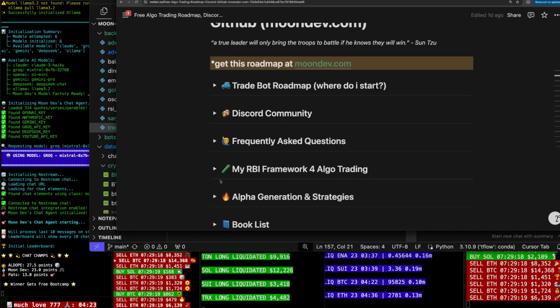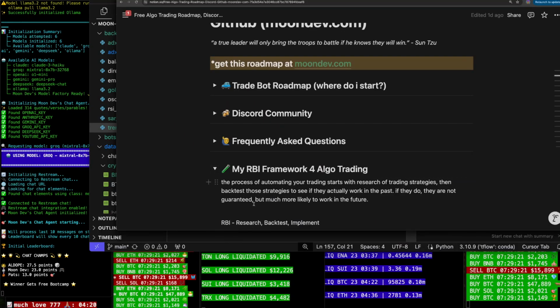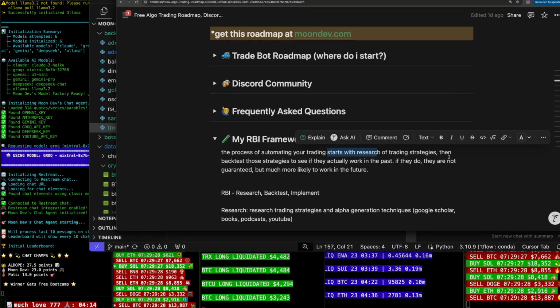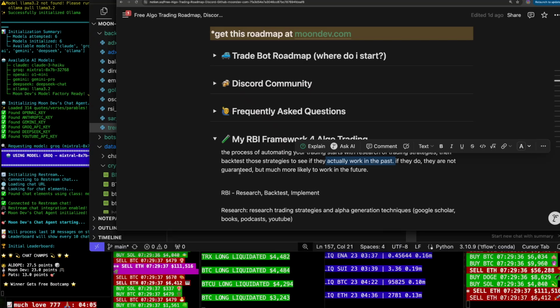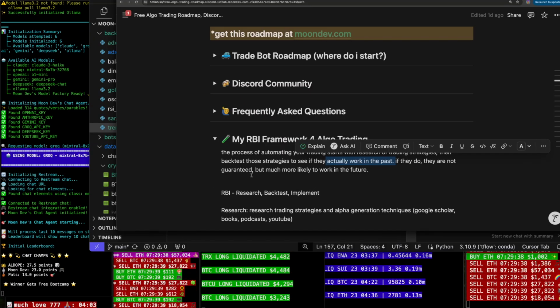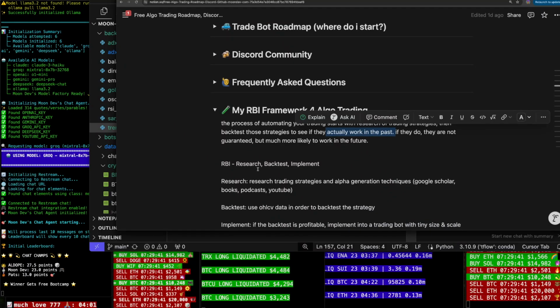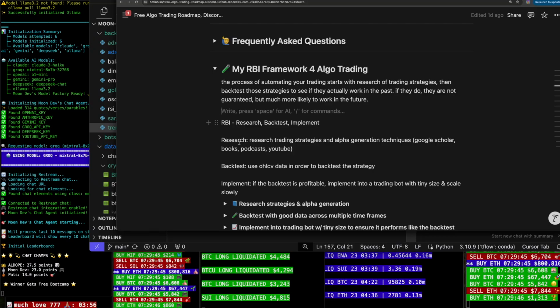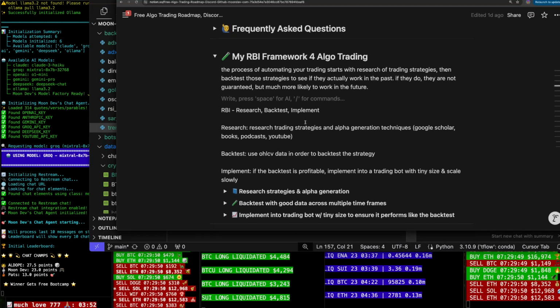Okay, so the RBI framework for algo trading is simple. The process of automating your trading starts with research, research of trading strategies. Then you backtest those strategies to see if they actually work in the past. If they do, they're not guaranteed, but they're much more likely to work in the future. They're not guaranteed though, so it's kind of a numbers game. It comes down to RBI: research, backtest, then implement.